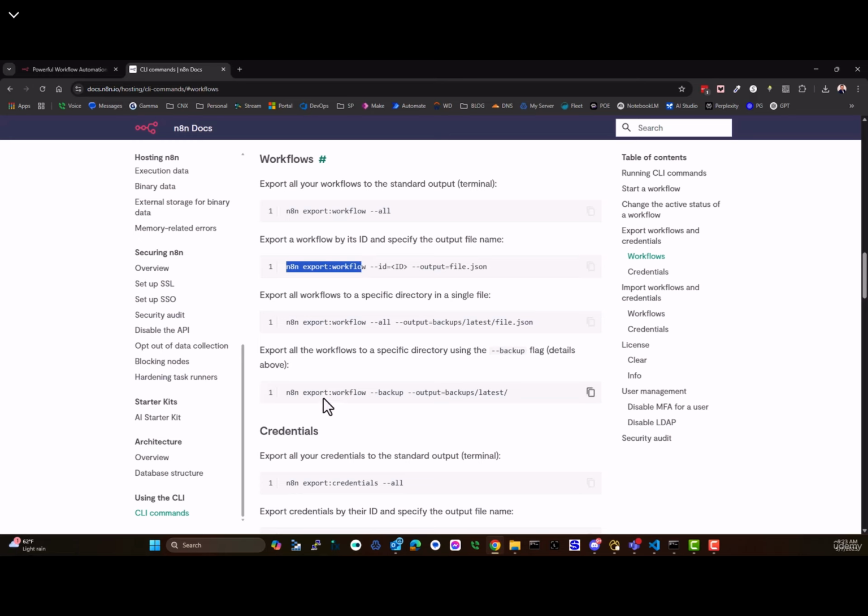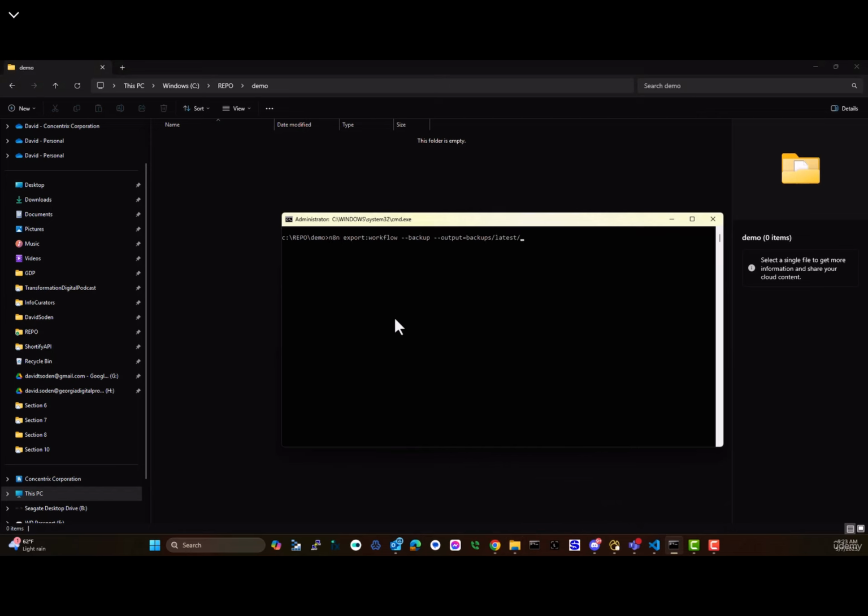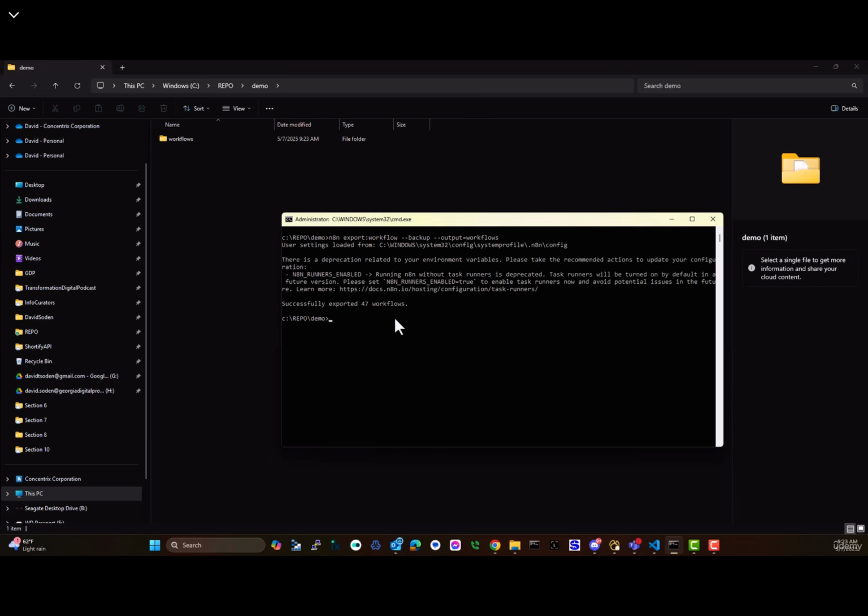Let's do this one. All right, so the backup command is really the better option out of all of this, because I want to do them as separate files, and I want to be able to put them in a folder. So if I do this, and then I come over here, actually, let me bring up the backup demo, and I'll pop this in here. And instead of doing output backups, we'll call this one workflows, and I'll hit enter. And it should create a workflows folder, and then it's successfully exported 47 workflows.